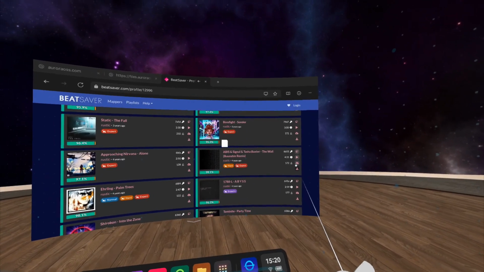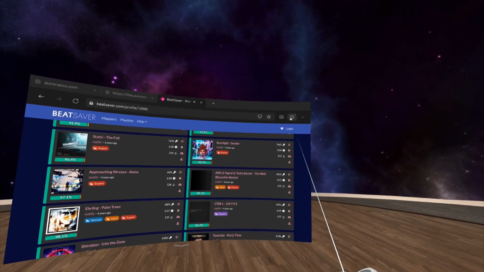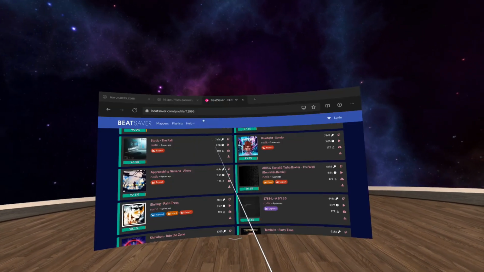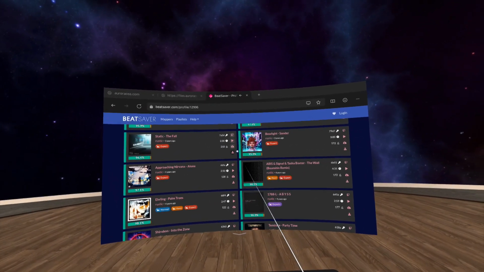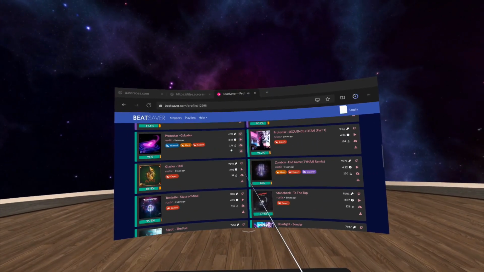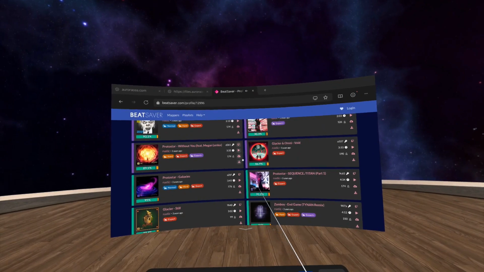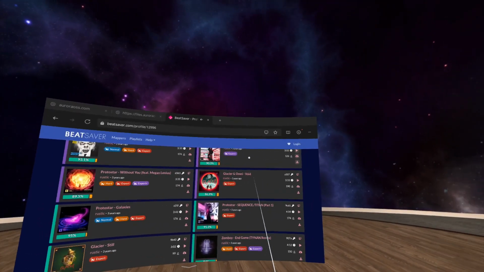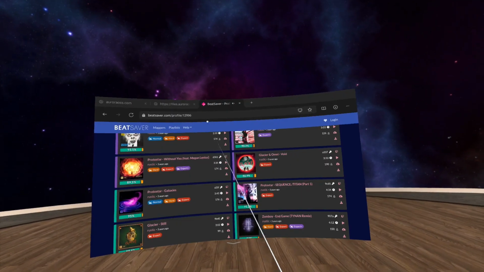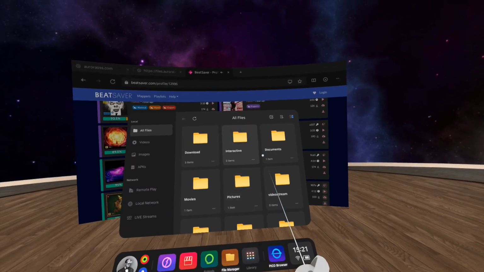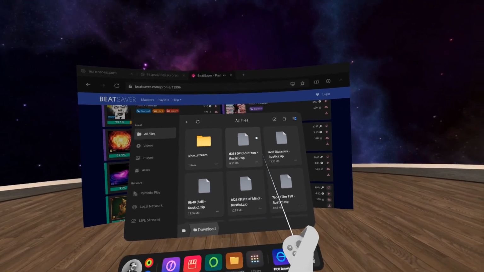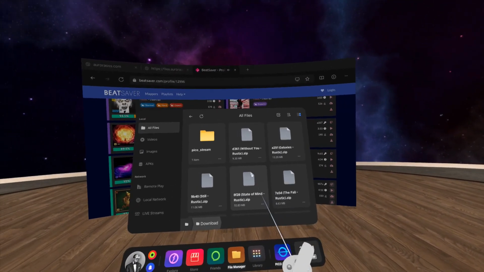So I'm going to download the song anyway by clicking download. It goes up into top right download section here, and it's a zip file, so I can't do anything with this from the Pico browser. So I'm just going to continue downloading a few songs here. And I think that'd be enough for this video. So they're all showing as downloaded, and they're going to be in the download section of the headset. So in my file manager, in the download folder, I'm going to refresh up here to make sure they're all displayed. You can see I've got multiple zip files.